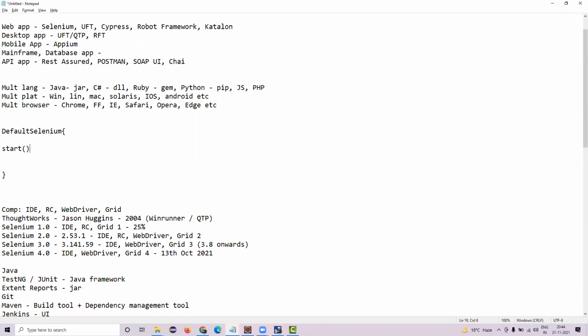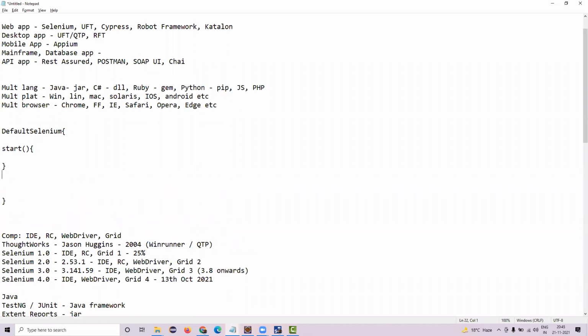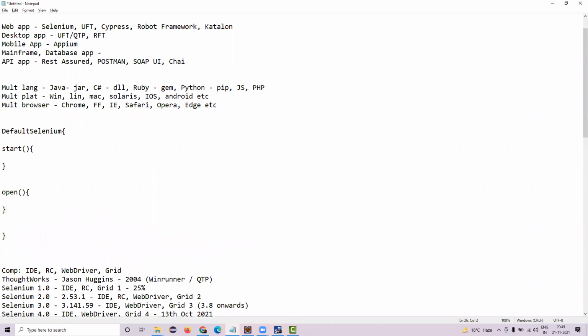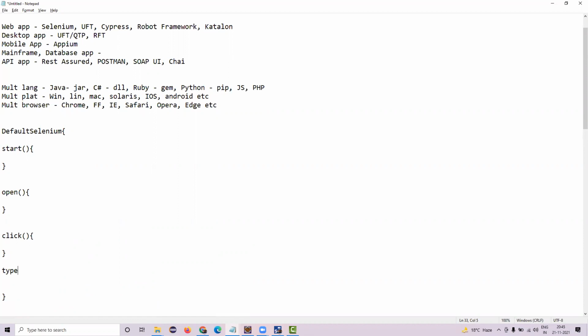Functionality as in, there is a method called start, which is responsible for launching a browser. There is a method called open, which is responsible for navigating to a particular website. There was a method called click. If you want to click on a button or a link, you need to call this method. There was a method called type. In case you want to type in any input box, you need to call this method. And so on. There were so many methods, but it was very easy to work on RC. There was only one class.